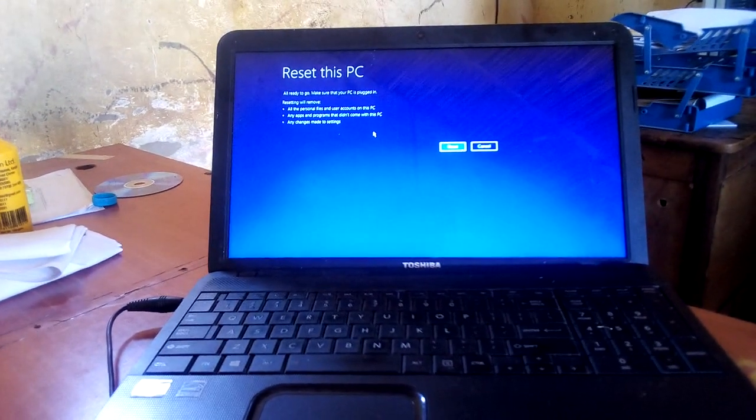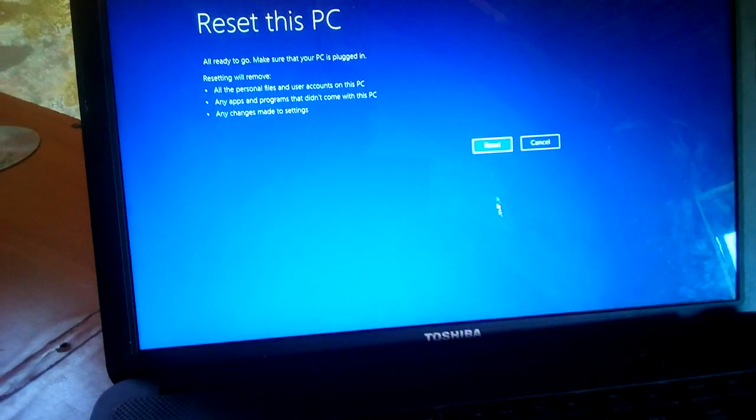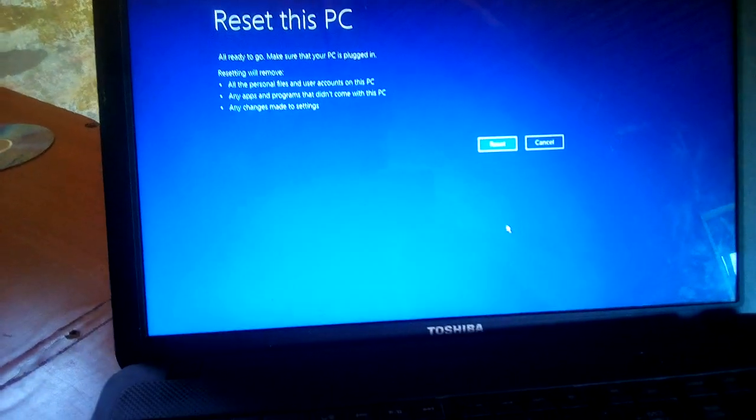So now after reaching this side, then what you do, you go to reset, just click reset, then you sit back, wait for it until everything will be done for you.